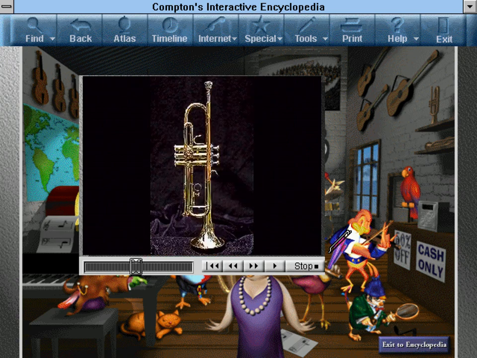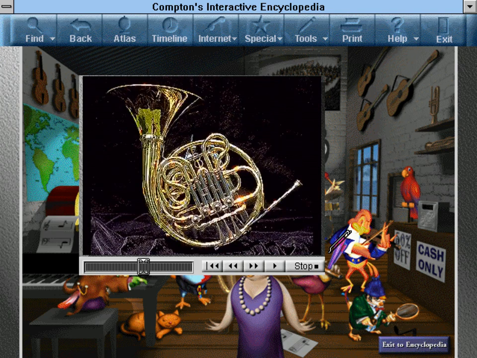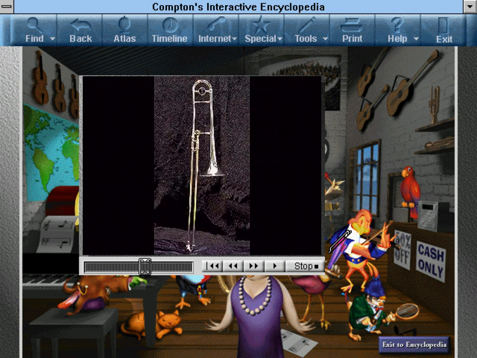The brass add power and energy to the orchestra. Brass players blow through a mouthpiece that resonates air in coiled metal tubes that fan out in a bell. The brass instruments are the trumpet, French horn, trombone, and tuba.